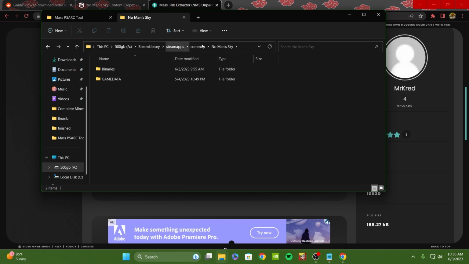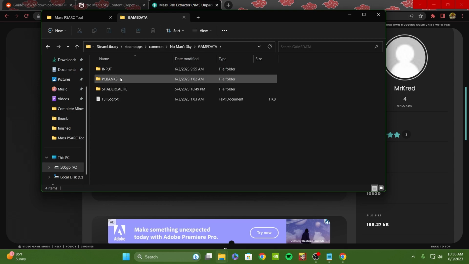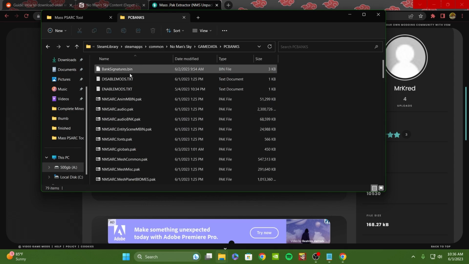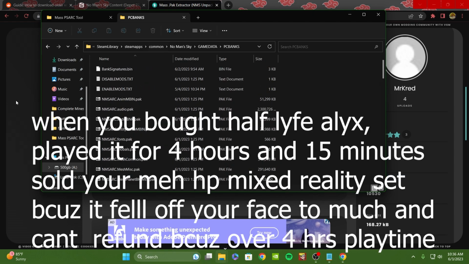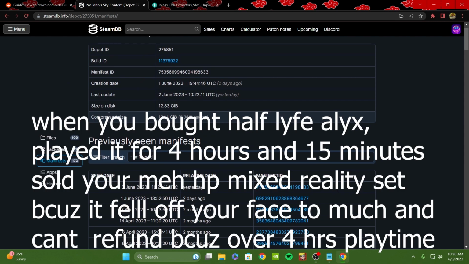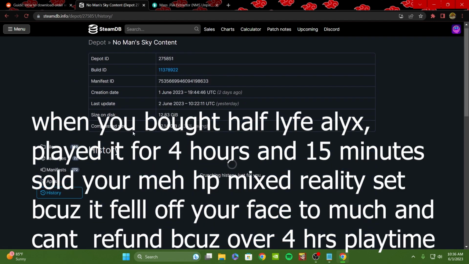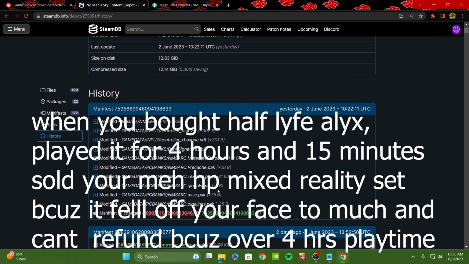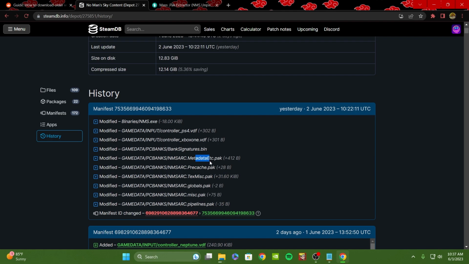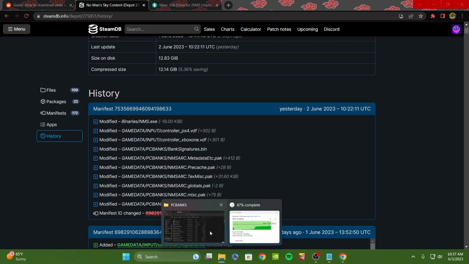But anyway, so No Man's Sky game data. This second folder here, PC banks. We are going to be taking this and finding the pack files we need. So back to Steam database now. If you click history when you're viewing this, which I'll have a link down below to the latest depot listed on here, it'll tell you the exact pack files that were updated. So we're only going to have to sift through 1, 2, 3, 4, 5, and 6 pack files in order to be finding this new content.